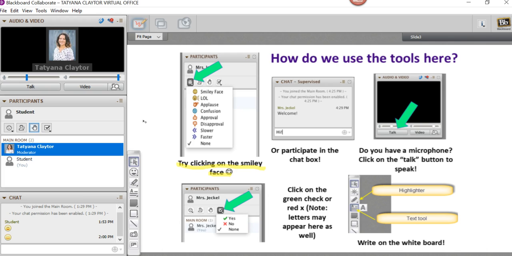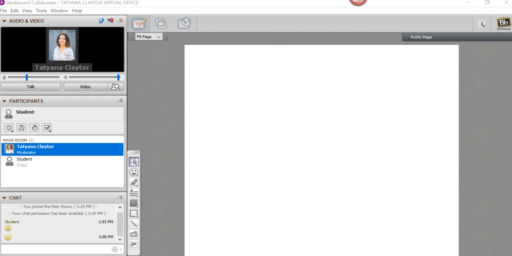Okay, there's also a couple of other tools. You can click on Talk to speak to your classmates. You also have the highlighter and the text tool. So I'm going to put a blank screen up so I can show you how this works. This one on the right is the pen feature, but if you use the highlighting one, you can see it looks a little different. It's got a blank spot there. The yellow shows up, and then you can highlight things on the screen.